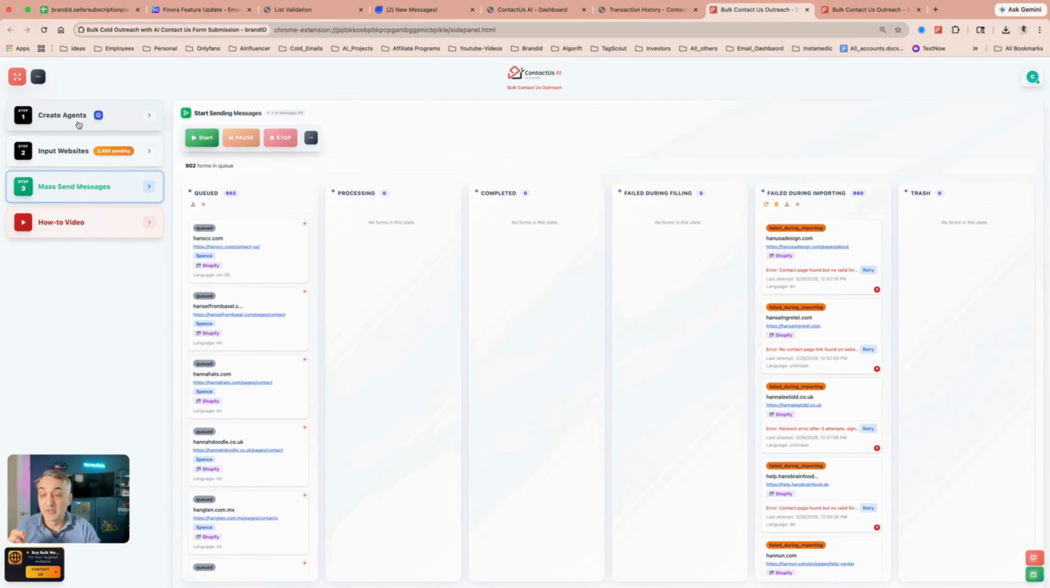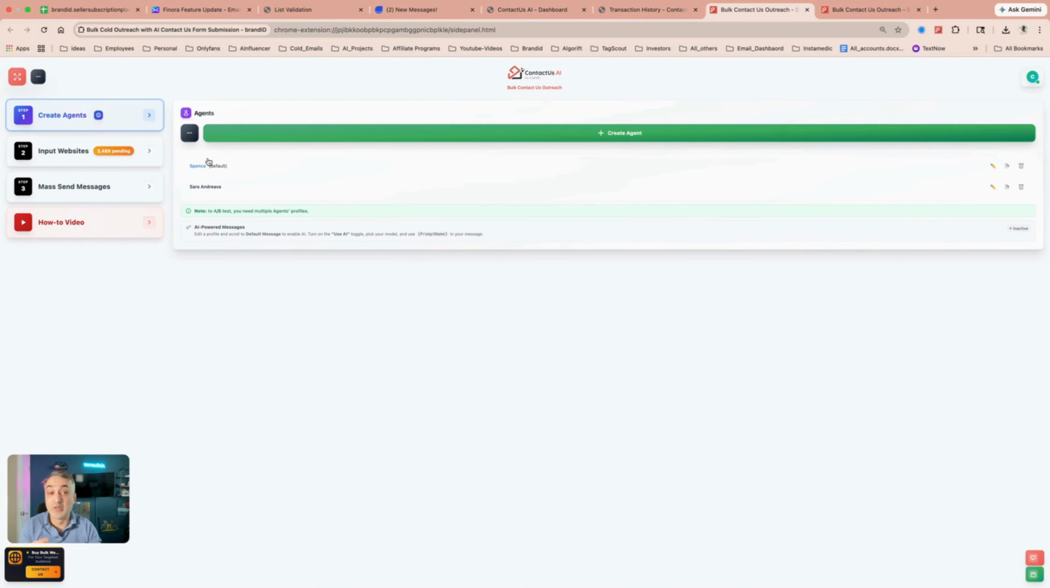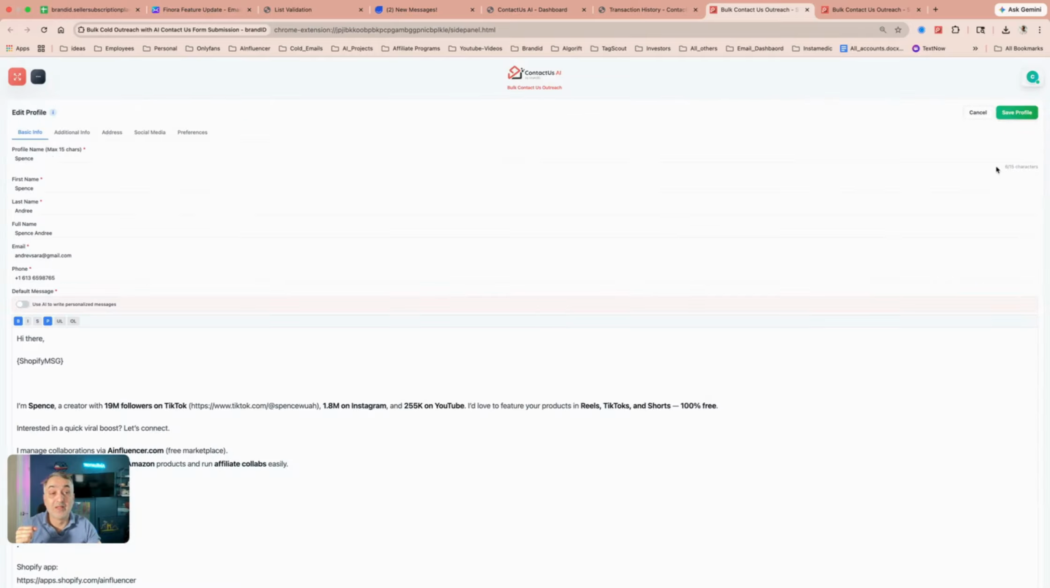The first step in the journey is that you sign up and log in and then create your agents. What's the role of agents? As you know, the contact us forms require you to enter your name, last name, email, phone number. It depends, each of them is different. So you need to create an agent and fill out all that information for our AI to be able to use it and fill the forms on your behalf and send it.